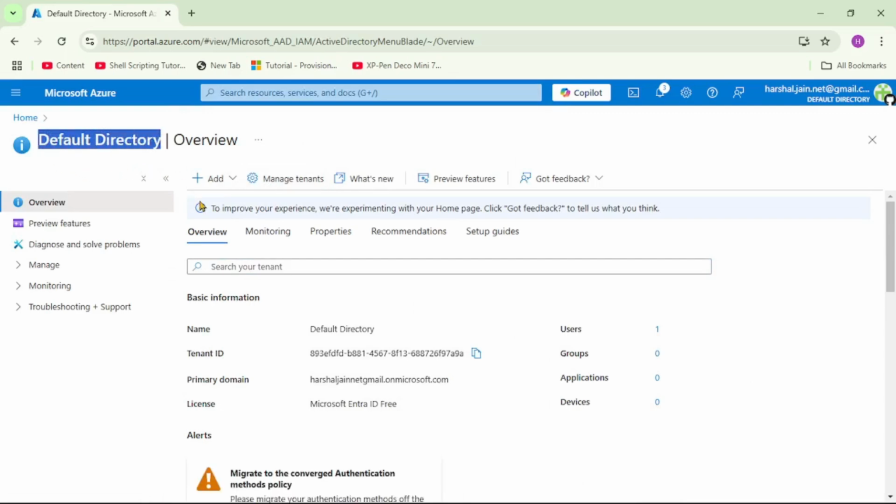So that is our default Active Directory which is linked with this tenant. At the tenant ID you can see over here. So default directory, it is our tenant and the tenant ID is this one, 893E. So that is our tenant ID. Okay, and if you observe here, it shows users and it shows one. So obviously this Harshal.jn.net, that is the default user in this tenant.